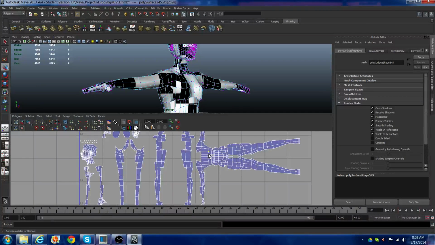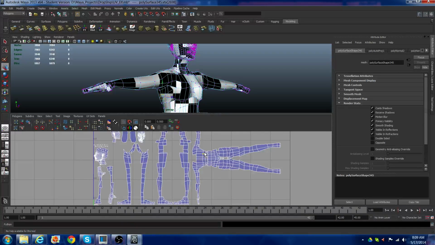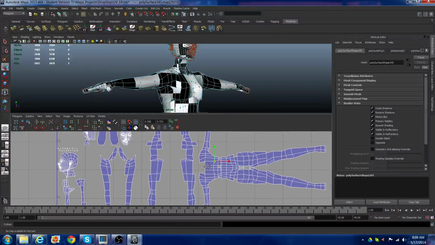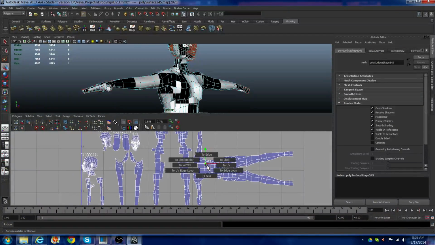And if you right click UV, now notice that if you hit vertex and you select a vertex and you try to move that around in the UV texture editor, it won't let you, because that's not what the UV texture editor is for. It's for manipulating UVs. So they'll just give you this warning that says some items aren't able to be moved in 3D space.